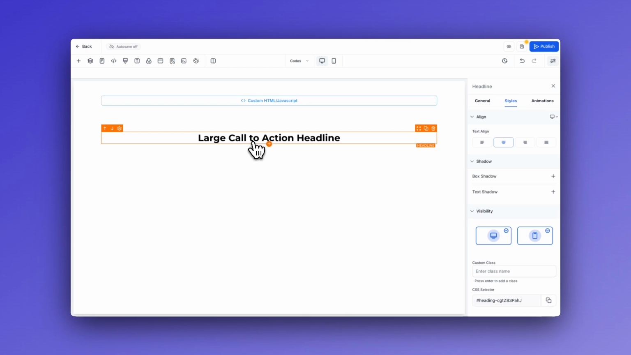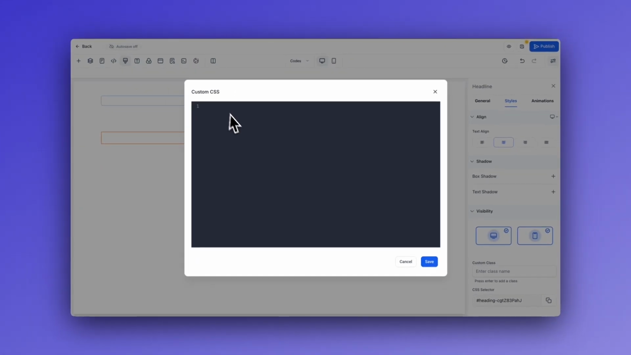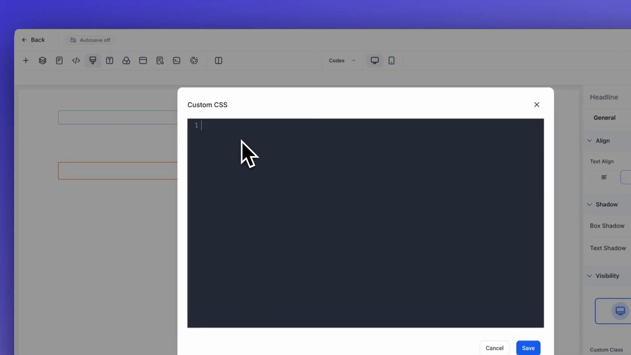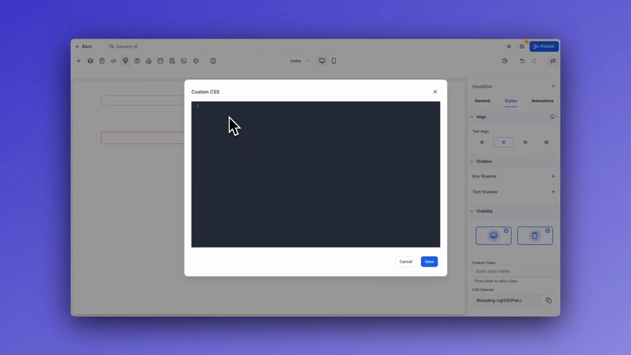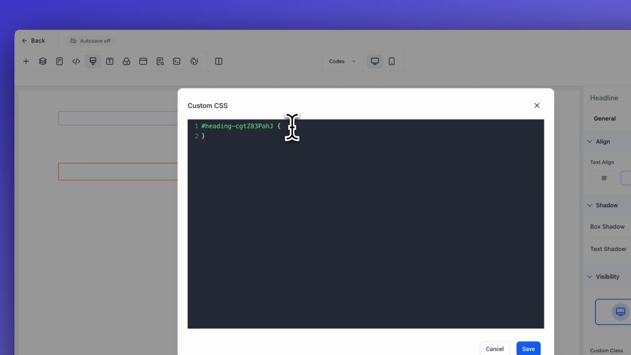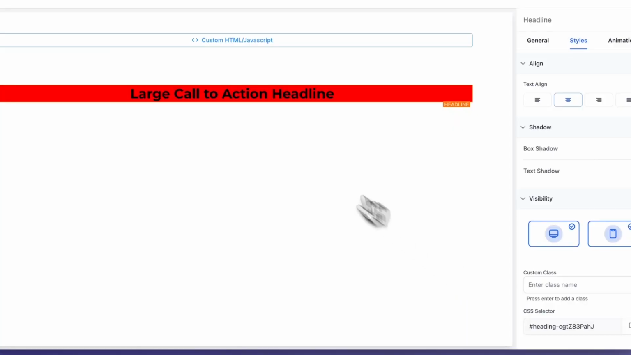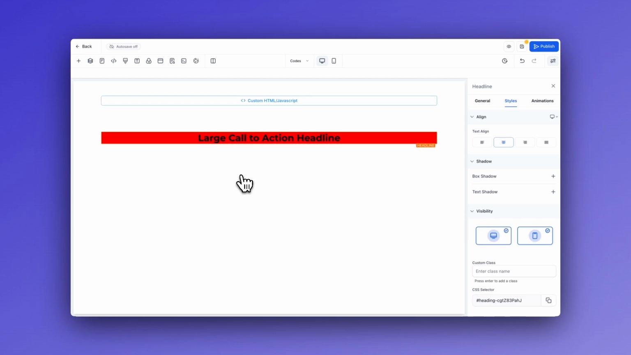And what can you do with this ID? Well, you can click on this button here, custom CSS, and here you can write properties that apply to that specific element. So this is the syntax, and as you can see, everything that we write here will only be applied to that specific element. So if we have background color red, we click save. As you can see, we changed the background color of our text element to red.